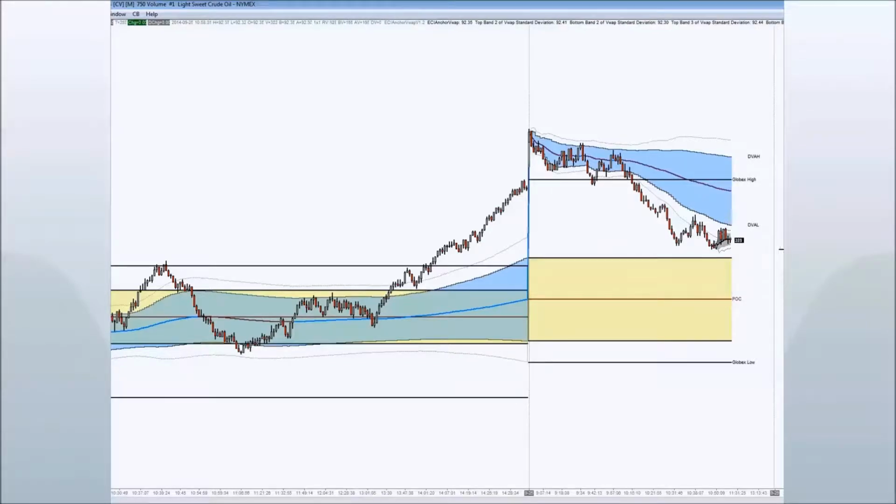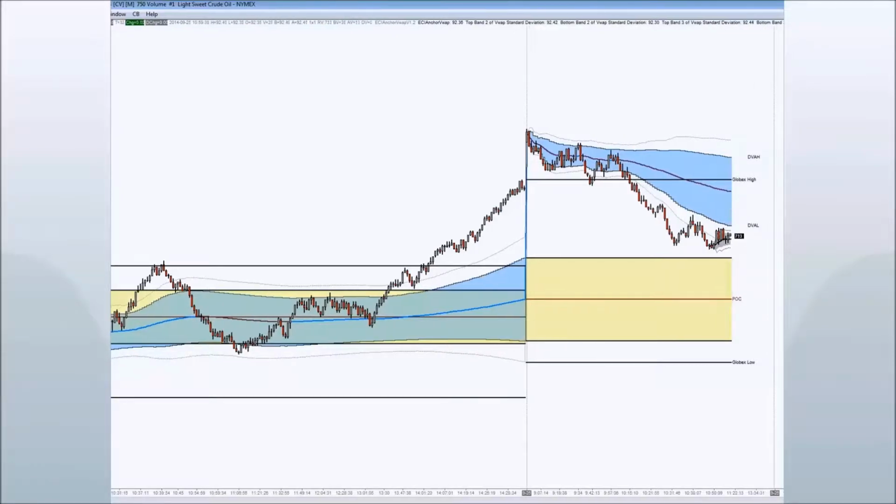Obviously what we want to see now is the market not make a lower low, and we want to see responsive buying back into the day's developing value here. And as you can see, the algorithms are starting to execute off of the MIDAS VWAP.